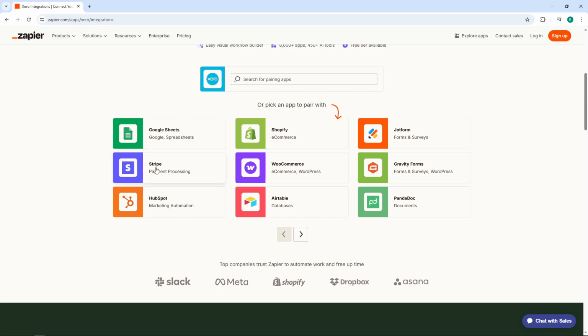You'll be presented with permission requests that allow Zapier to access specific information from your Xero account. Review these carefully and approve them to complete the integration. And that's it. You've successfully integrated Xero with Zapier, and you're now ready to start automating your accounting workflows.